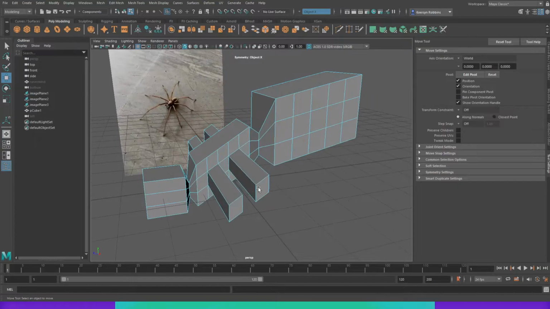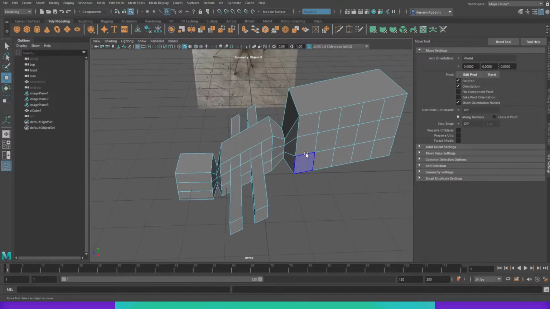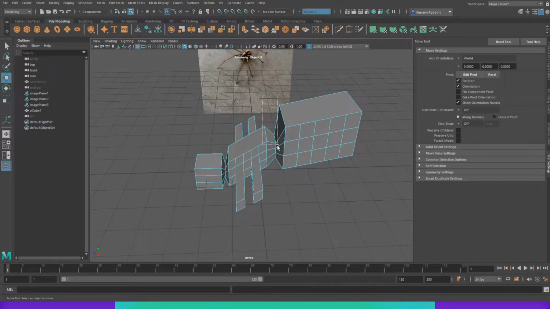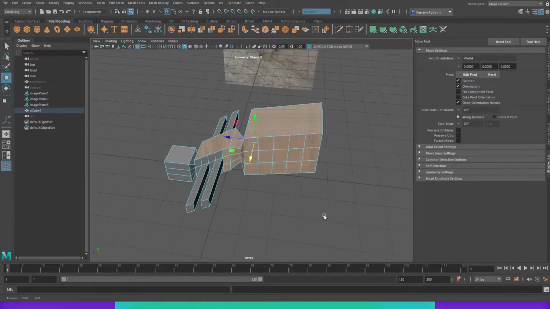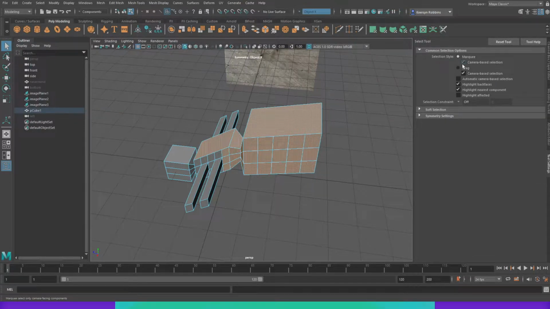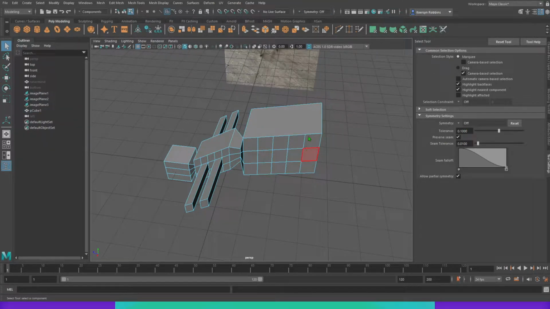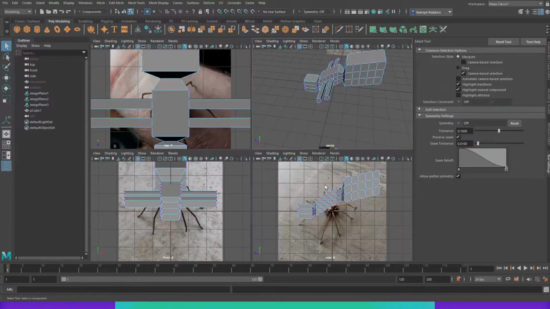But I do want it to not be completely all on this, so we should extend this again, actually, is what we should do. Turn off camera-based selection. Importantly, turn off symmetry for this. Turn that off. That's what we're going to do. And actually, let's just go to the side view right here. I want to do this.